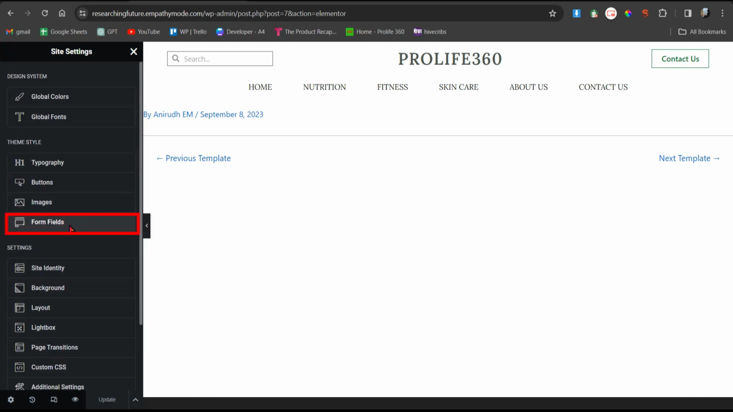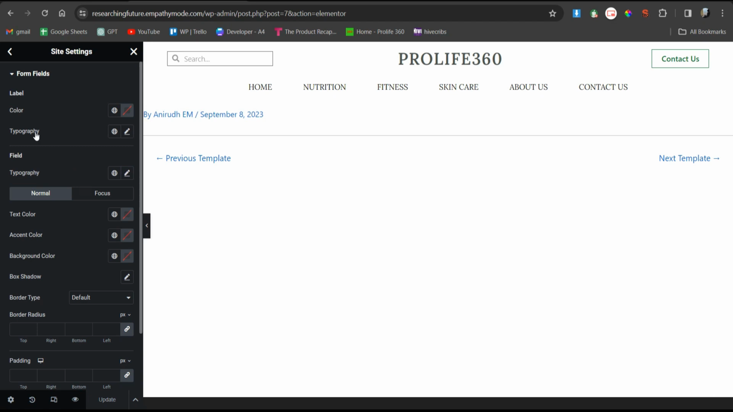Then comes the form fields. You can set uniform properties for all the form fields that you are going to put on your website. For example, if I'm going to put a form on contact us and at the same time on the home page I'm going to put a form, I can just give them a uniform property and by that I can save time.